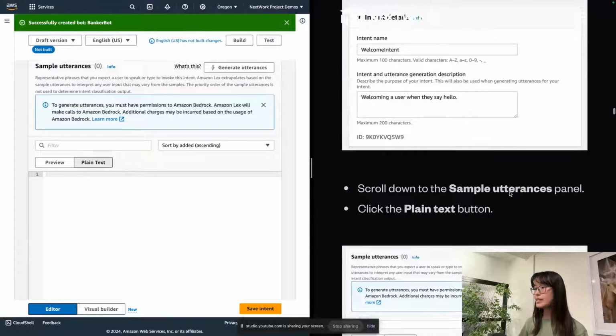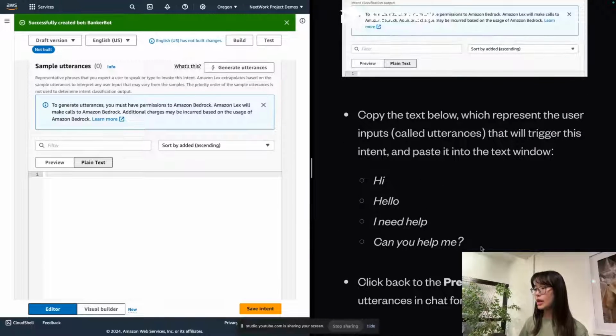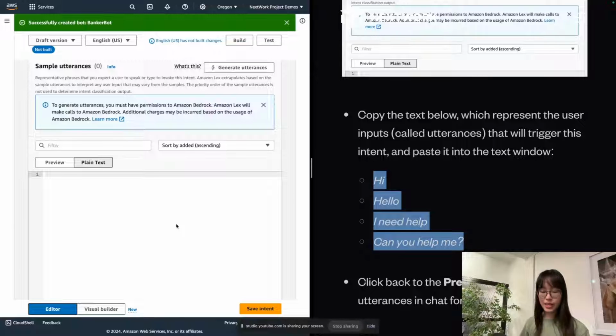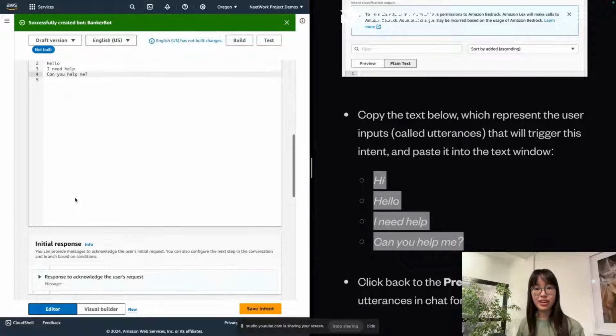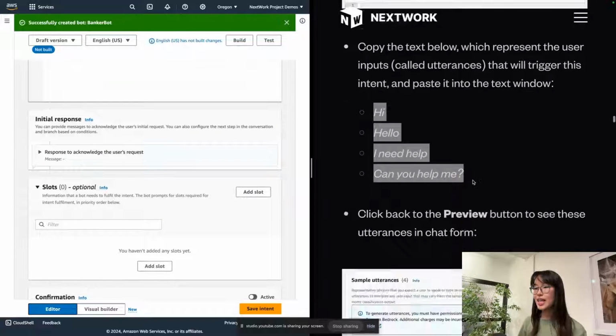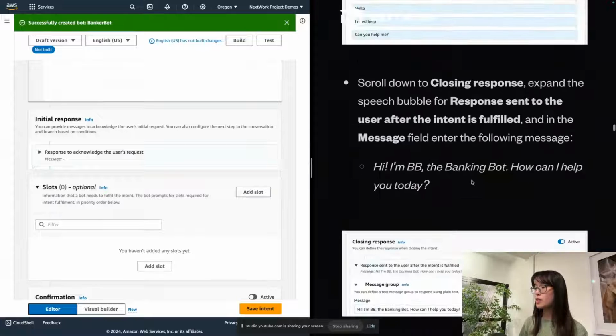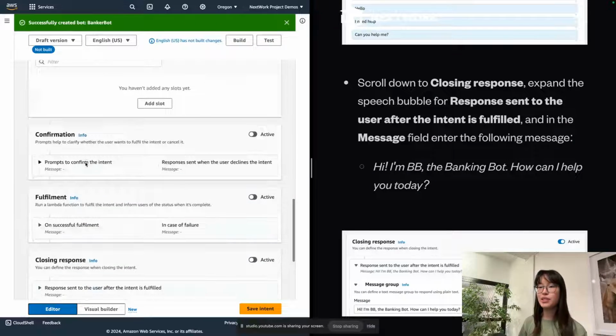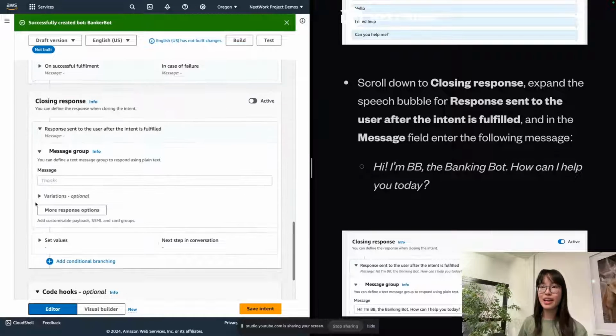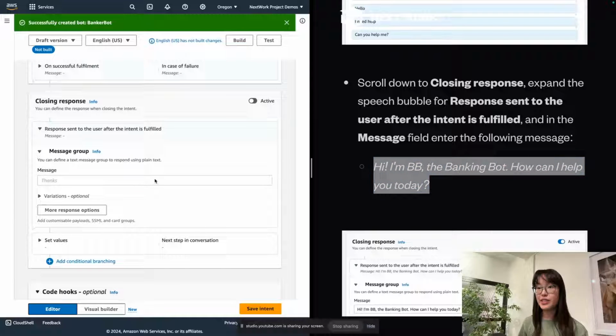We're going to use plain text to add the welcome intent's utterances. So this is basically saying that if the user says, hi, hello, I need help, can you help me? Then we're going to trigger the welcome intent. And then I remember we are going to add the closing response. So the closing response is basically how you respond to the user as to finish your intent.